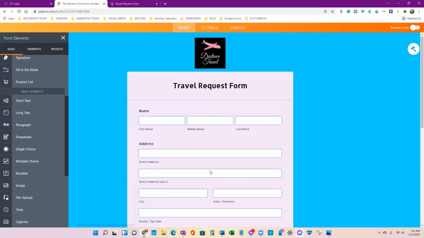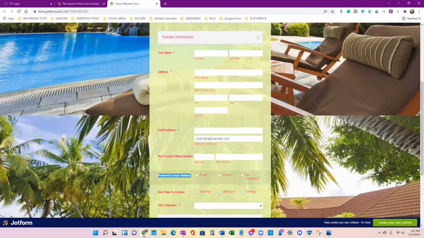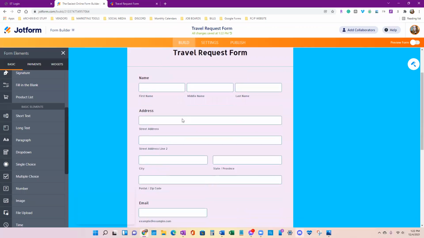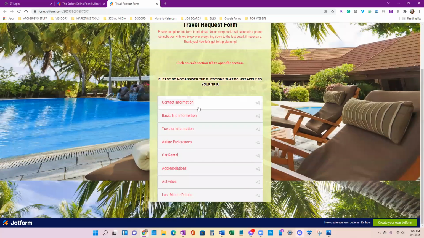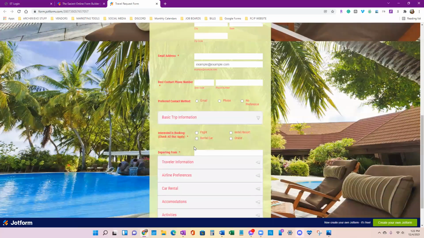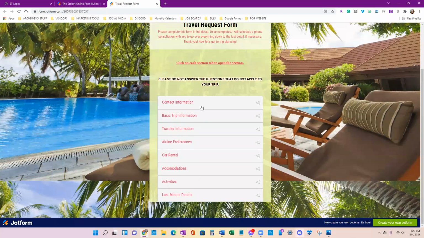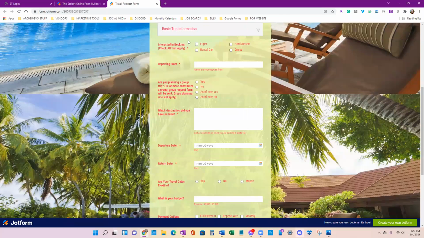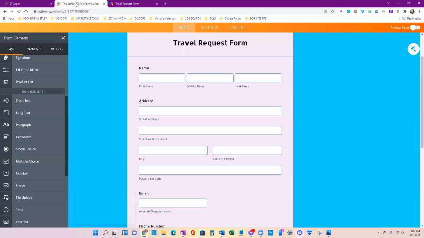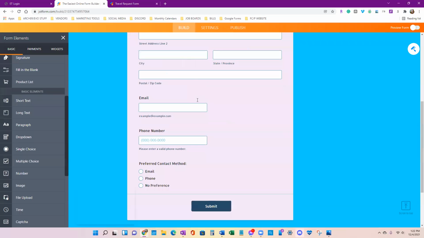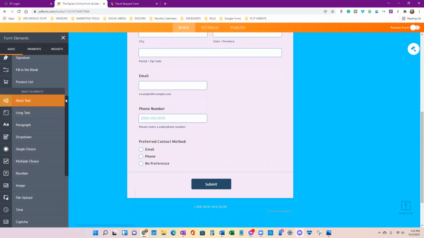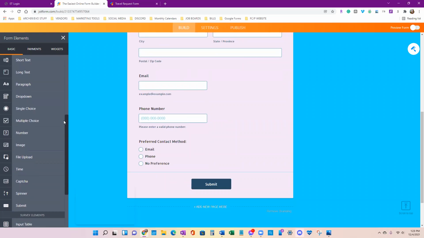Okay, so that's all we're going to do for the contact information. I did want to show you how, because you see on my form that I have different sections where one section closes when they open a new one. I want to show you how to do that so the form isn't just a super long form with a bunch of questions, because I think that's kind of unappealing to clients when they see it. Let me remember how to do this really quick.